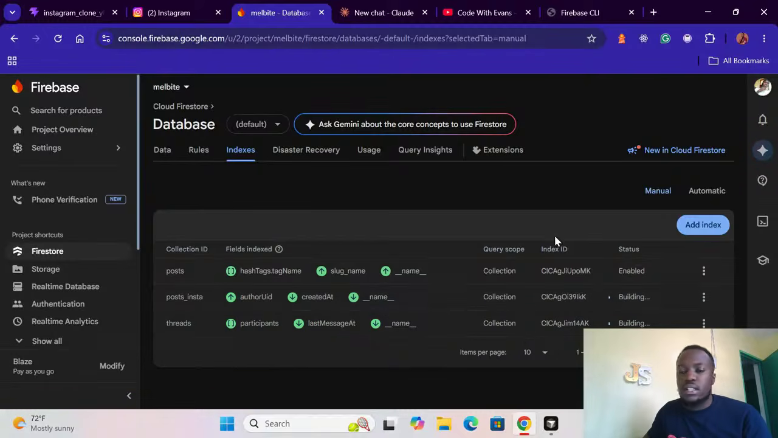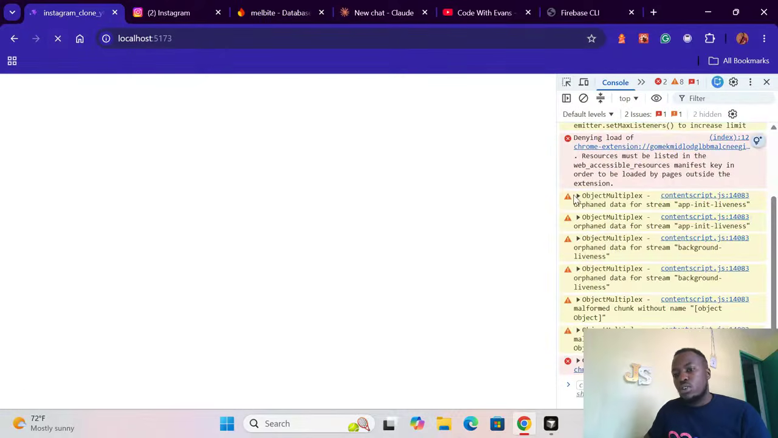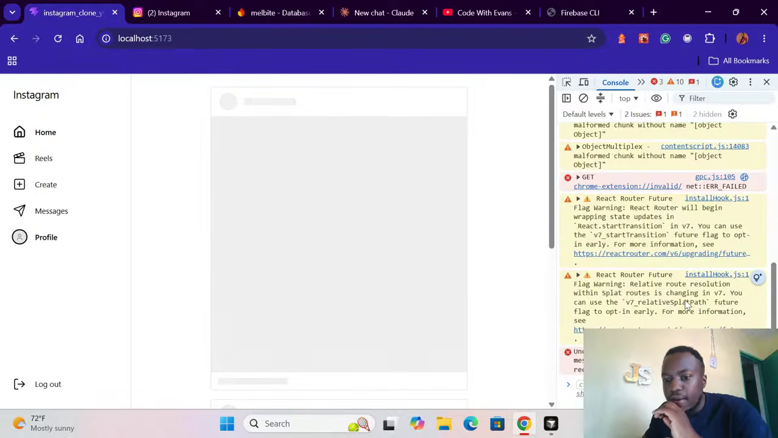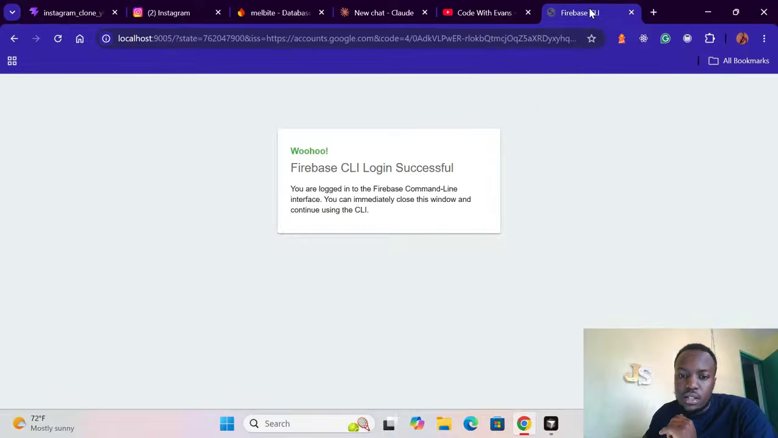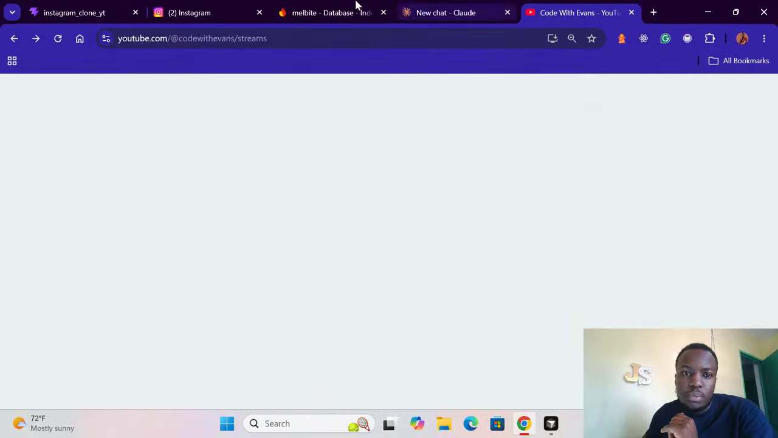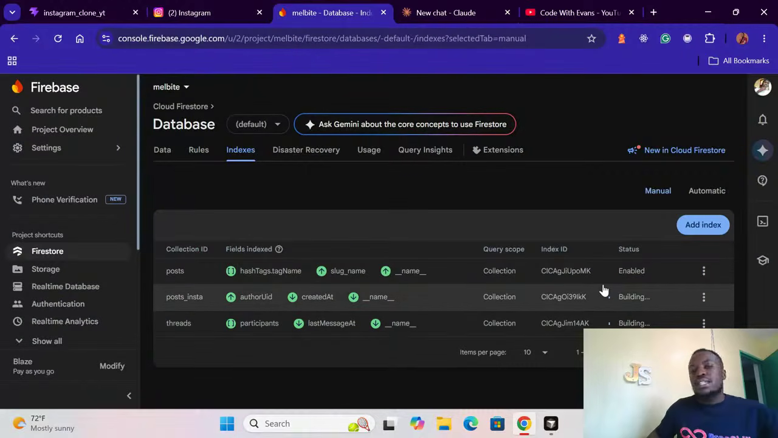Once it's done, it should be able to post anything here on our Instagram. Okay, you can see the index is currently building and cannot be used yet. See status here. Let's see how long it will take to build these indexes. So we are going to give it time.